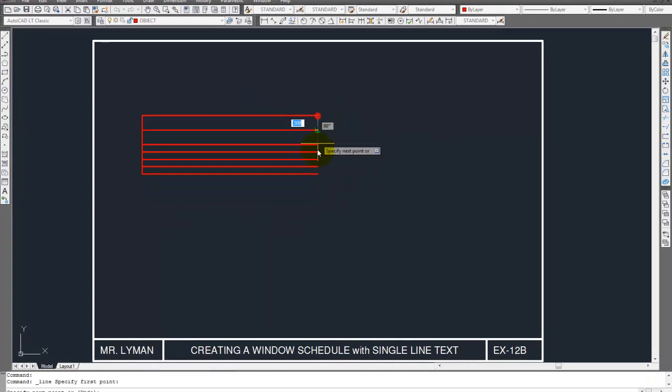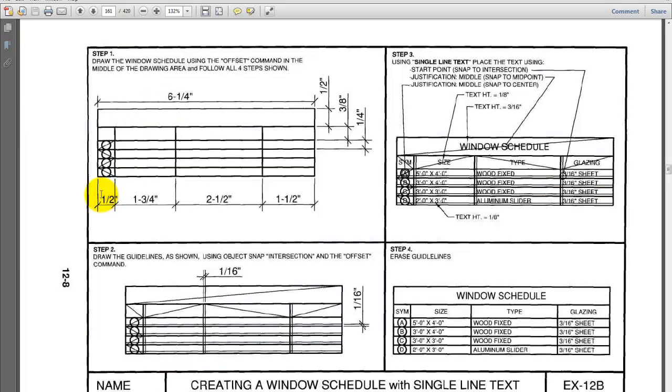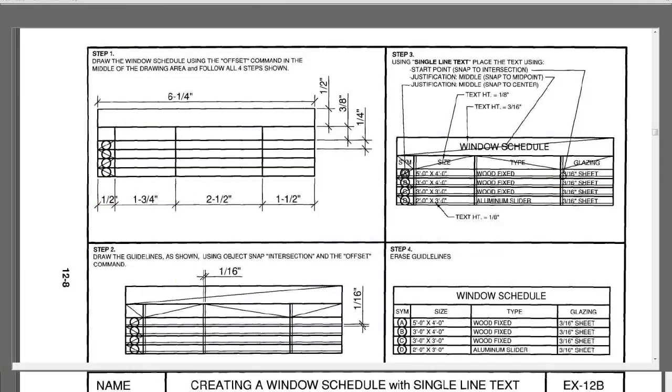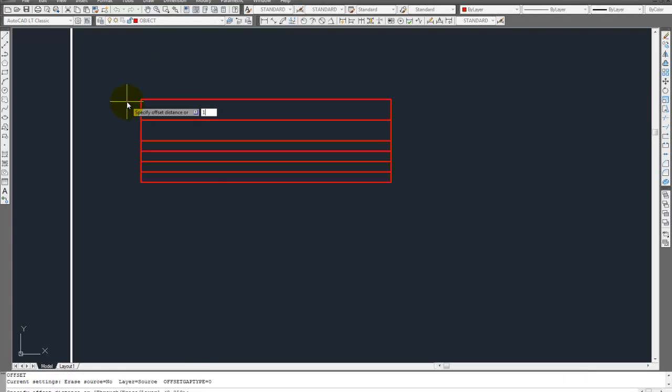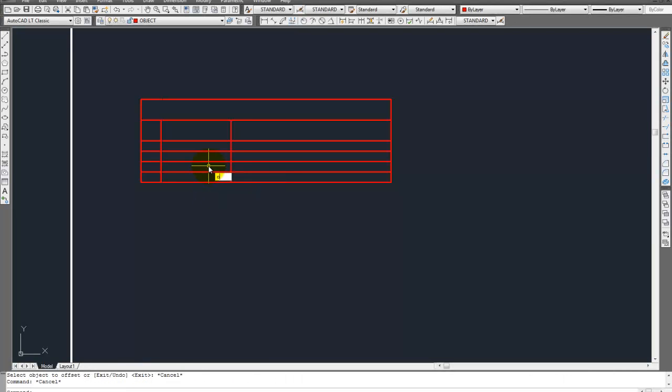Let's take a look next. Got to offset 1/2 and then 1 and 3/4. So O enter 1/2 is 0.5. Let's trim that top piece off. Okay. Offset this one 1 and 3/4, which is 1.75. O enter 1.75. And then offset 2.5. So it's O enter 2.5. Okay, so we got the table.